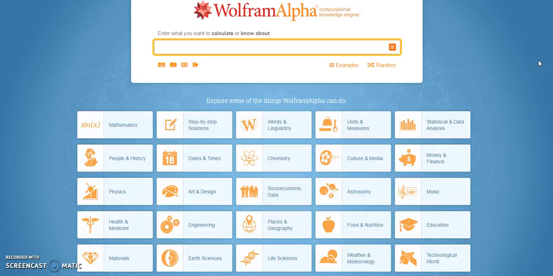Today I'm going to be talking to you about Wolfram Alpha. Now, this website is a search engine, so just like Google or Yahoo, but the nice thing about Wolfram Alpha is that it's very concise in what it gives you. It's like a very scientific approach to Google.